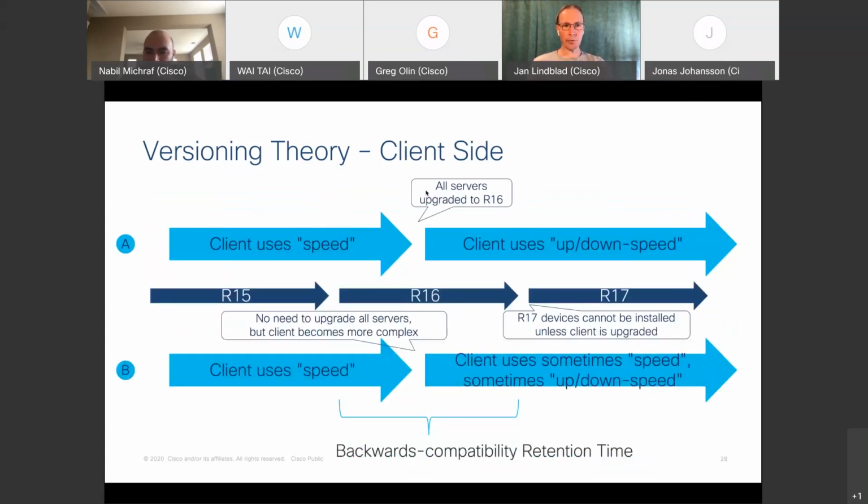From the client side, from the manager, the client would see this R15, 16, and 17 coming from the organization that's providing this. And in the beginning, the client would use the speed leaf, of course, because there's nothing else. And as R16 comes out, speed leaf is still there. So you can go ahead and keep using that for a while. And then you have two different scenarios. The clients in scenario A decided, okay, let's upgrade all our equipment to release 16 and remove all existence of 15 in our network. And then we can change our client. When that's done, we can change our client to use the up-down leaves instead. That's a simple and nice way of upgrading if you can afford upgrading all your equipment to R16 before you upgrade the client. But that is often not the case in the real world.